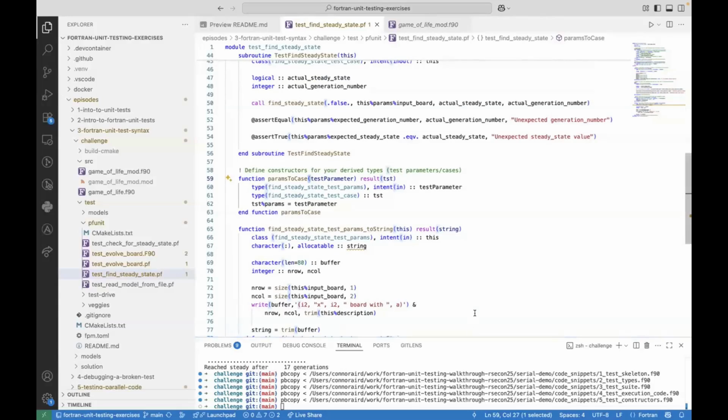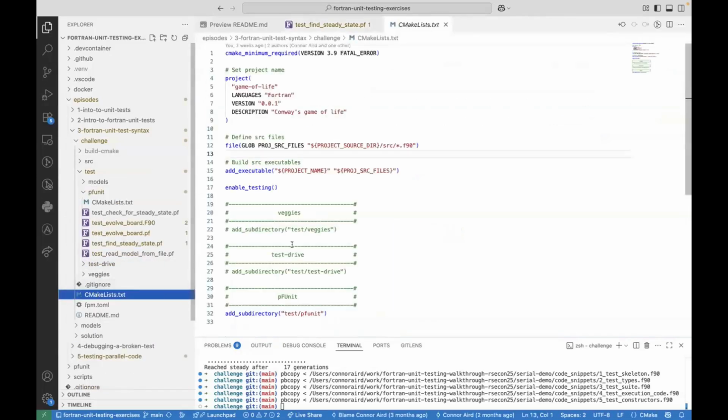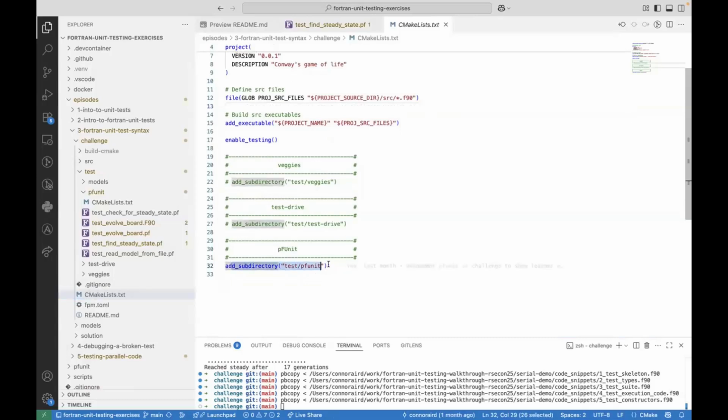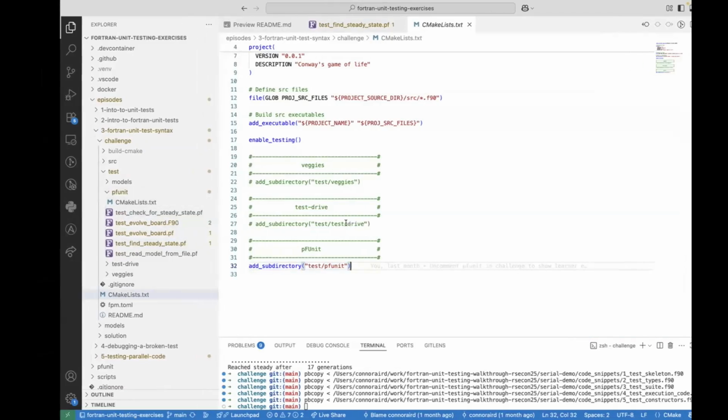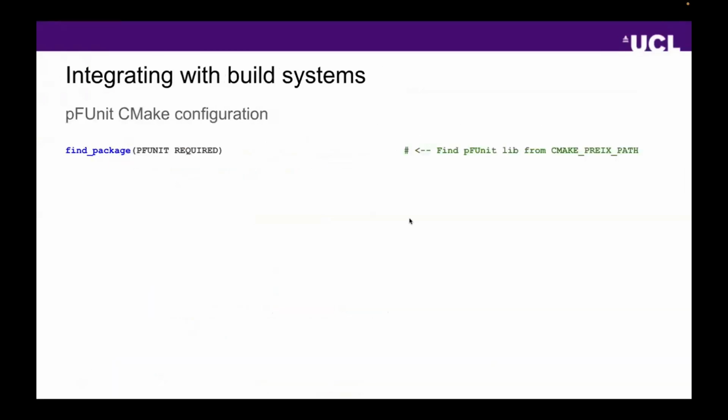However, now we also need to make sure CMake is aware of this test and will build it and run it. So the way I have this set up is I have a top level CMake list, which is just going to include a subdirectory from that pFUnit test directory. The important stuff is within here, but I'm going to use my slides to explain things. So if I'll just swap back to that to show you what that will be.